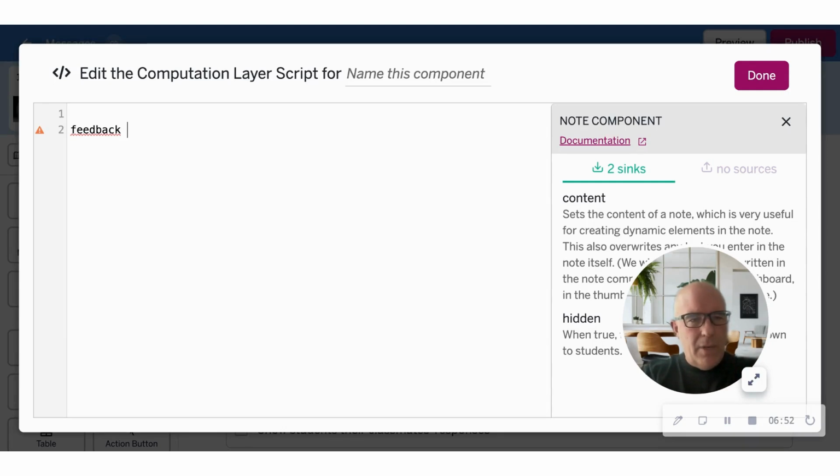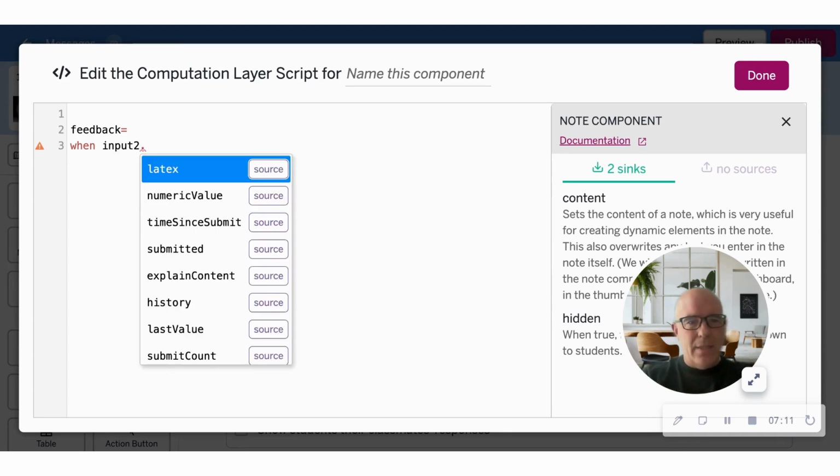And so I'm going to call it feedback, and I'm going to use some conditional statements because depending on what they enter, my answer is going to change. So I'm going to say something like when, notice when I start typing, when it appears, when input 2, that's what I called my component there, dot numeric value.